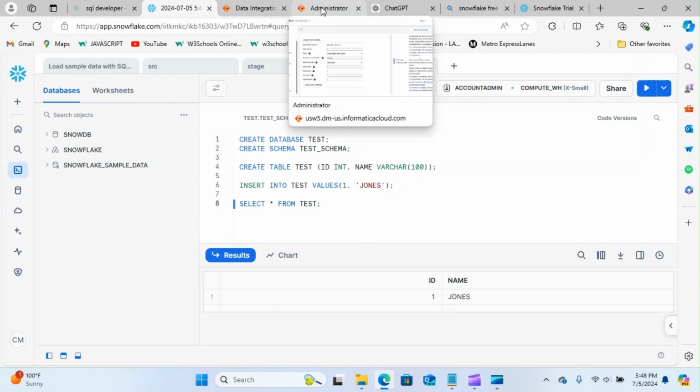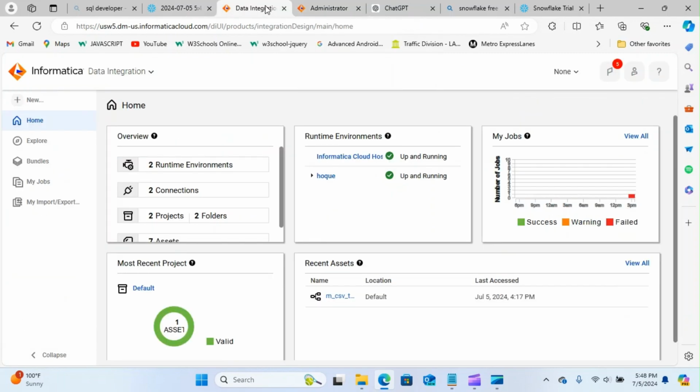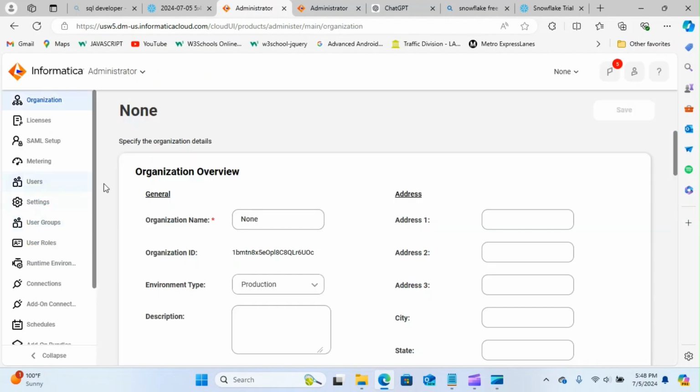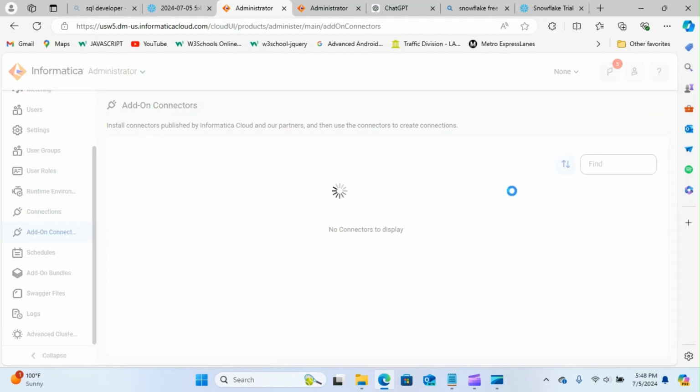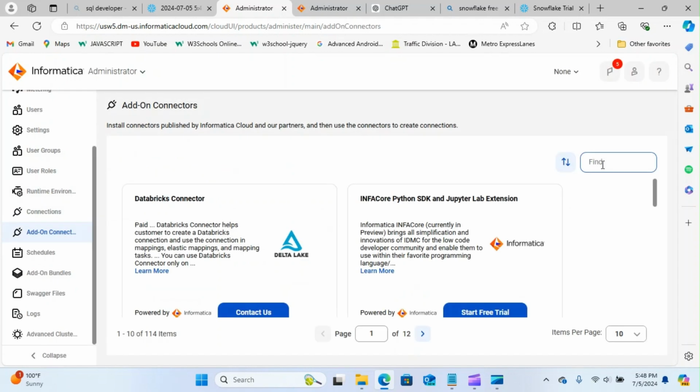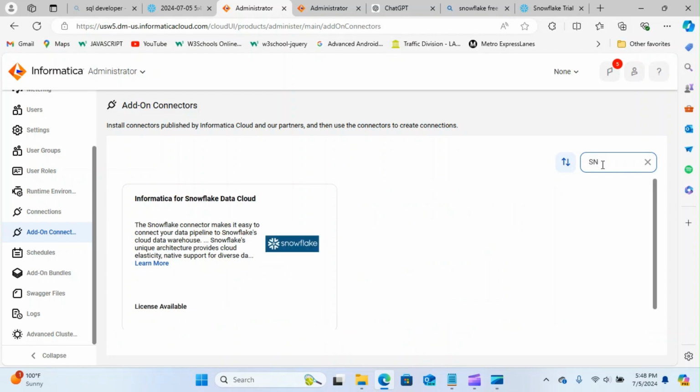Okay, I need to go to Informatica. Right now I am in Informatica, so I have to go to Administration first because I want to connect this Snowflake database to the Informatica service, so I can do ETL operations, right? First you come to Administration, and then you add a connection. Click here, and you can just type snow. See, I put SN and it came up.